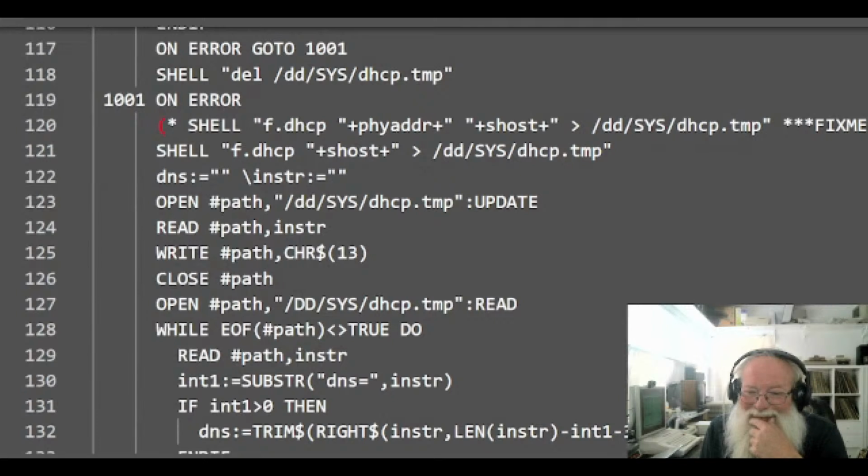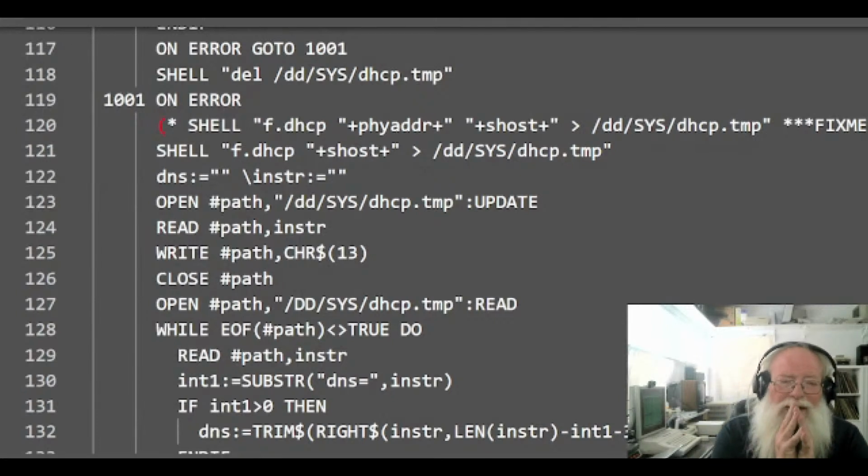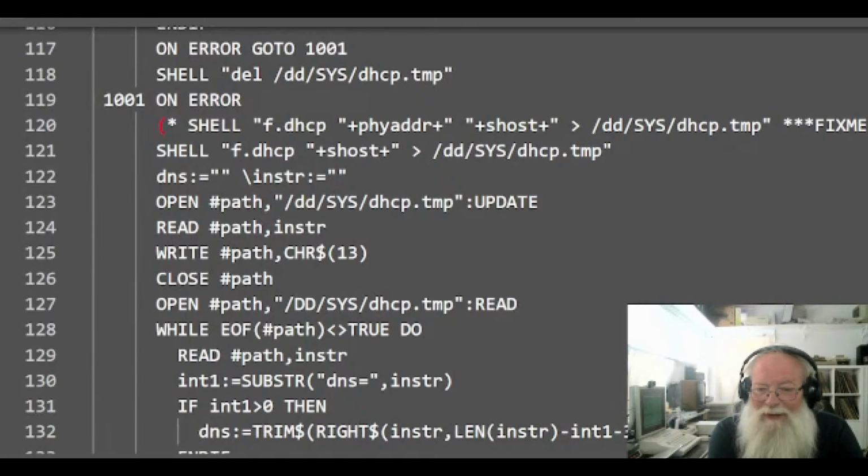Let's see. I think, is DHCP always still in debug now? I believe it. I wasn't aware of that. I don't know. It may be. In any case, I don't know how to turn it off, so I just kind of eat the debug stuff. I don't know how to get data back from an external program once I've called it with the shell command. How do you get it back into BASIC?